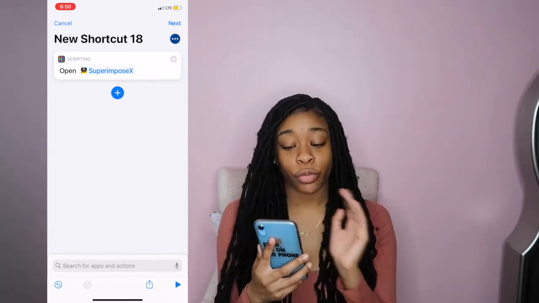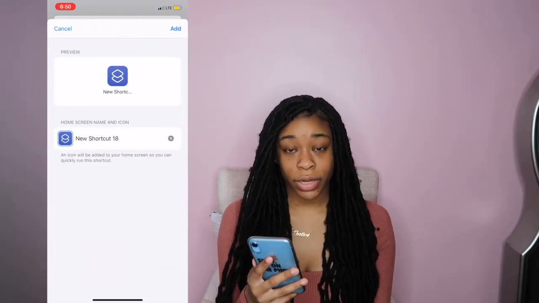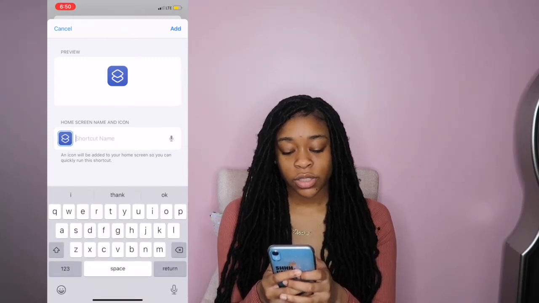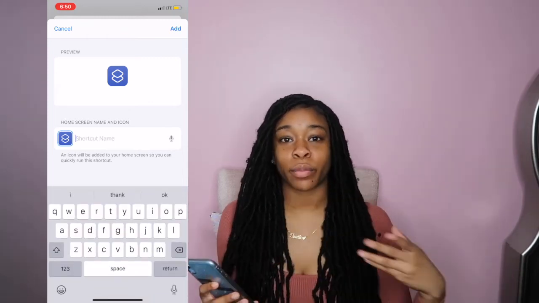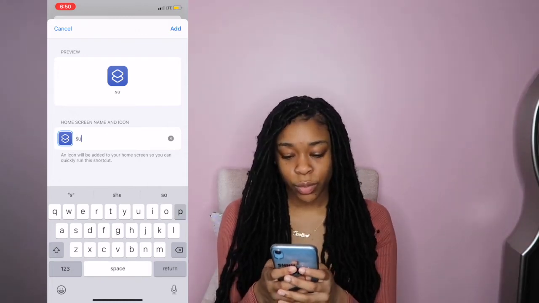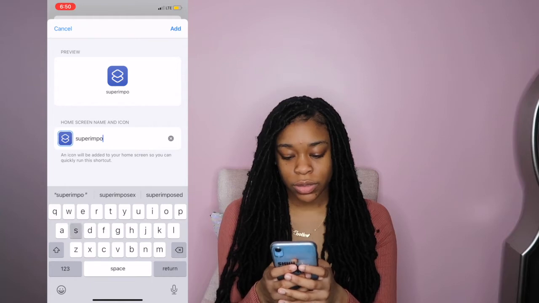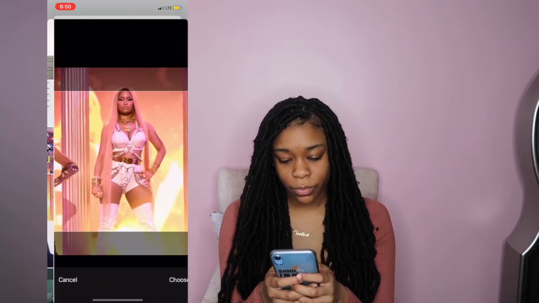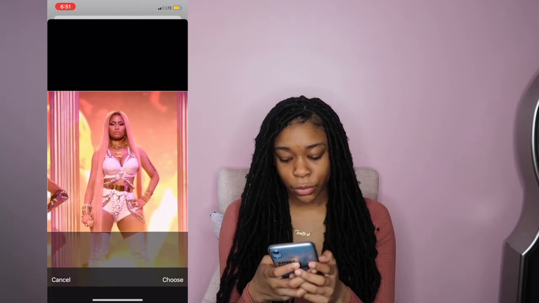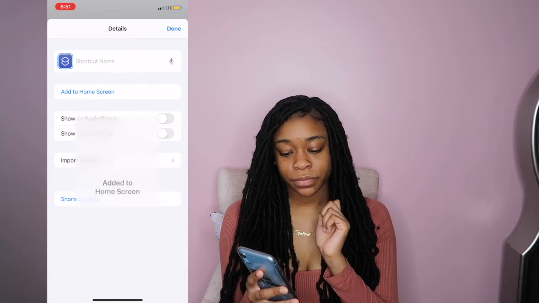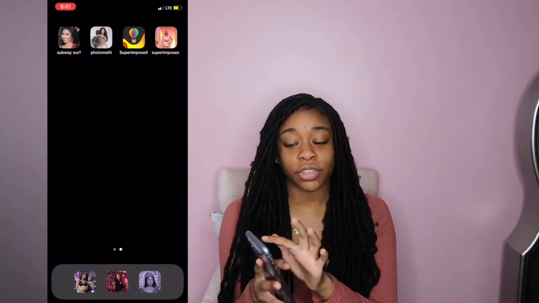Tap the three buttons, add to home screen. It's going to pop up as new shortcut number, whatever. No, we want the name of the app. So I'm going to do superimpose X. Choose a photo. Thank you, Nikki. Love you. And you click add to home screen, and it's right there.